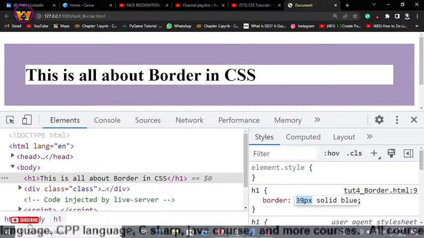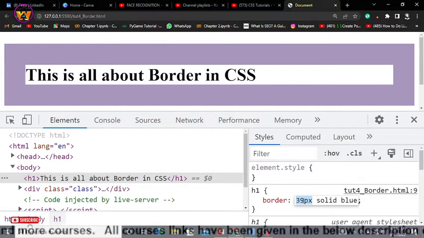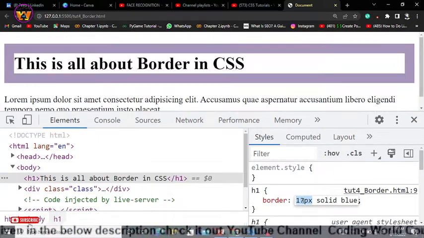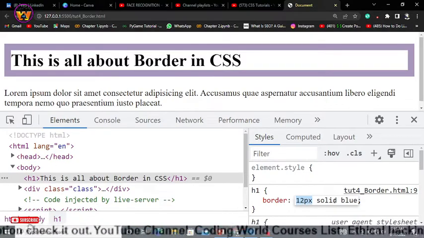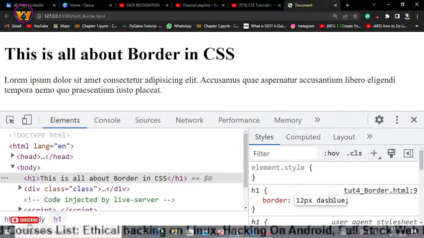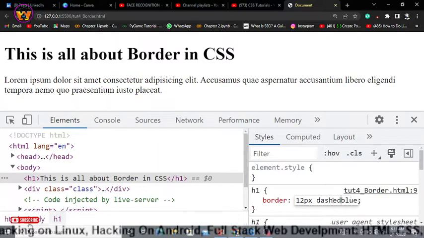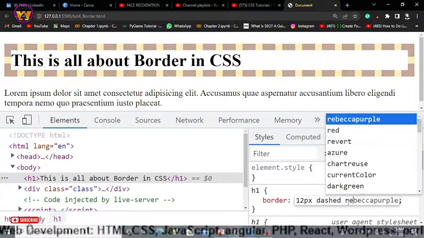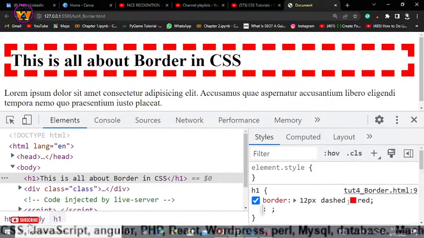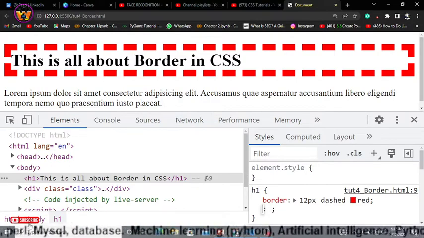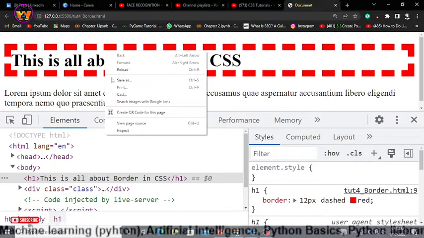As you can see, now you can easily do your styling. You can make it lesser, you can make it according to your requirement. You can change the style right here, such as from solid to dashed. See, you can change the color such as red. Enter. So you can do all these things right here after opening your website, and just right click and inspect.